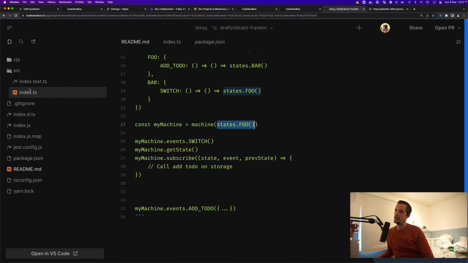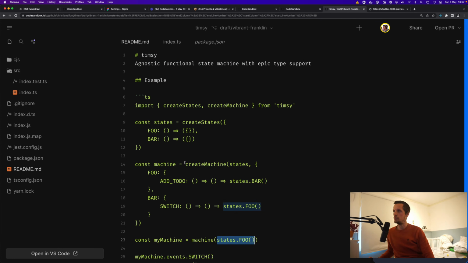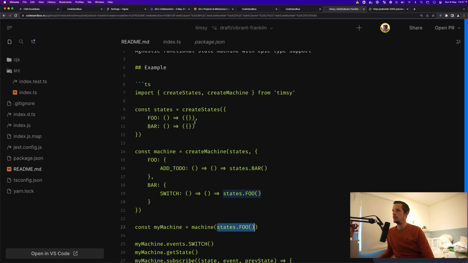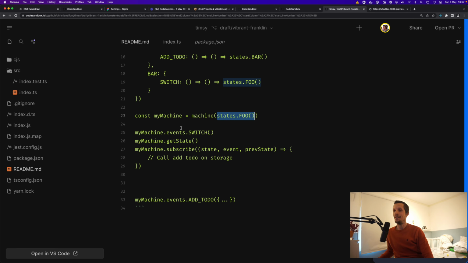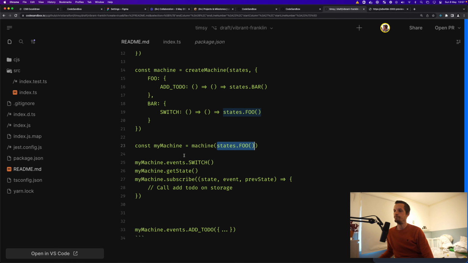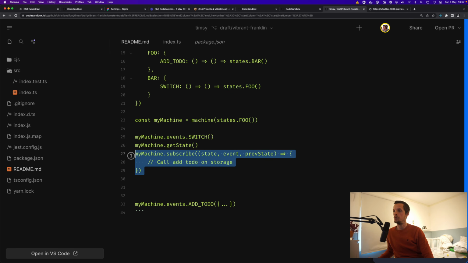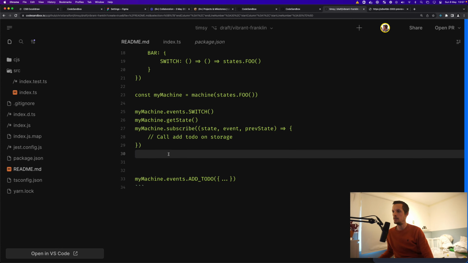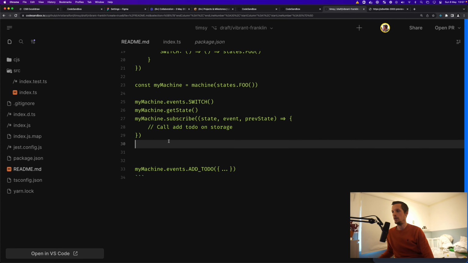So the next stream we could have React, and we could try to consume timsy in React as a hook, and then expose different kinds of subscriptions as effects. That would be fun. That's a fun little project.